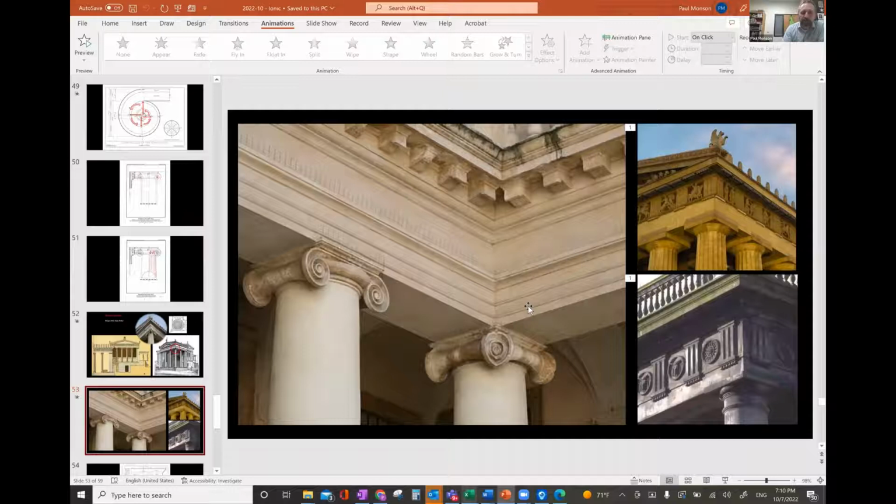This was one Renaissance architect's solution where you've got these Ionic columns coming this way and Ionic columns coming the other way, and they kind of collide here in the center with a rather unsatisfactory capital at the corner where those volutes are bent in half. So the Ionic has this corner problem.